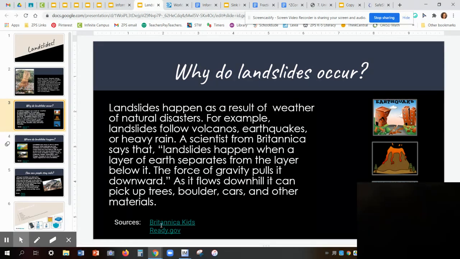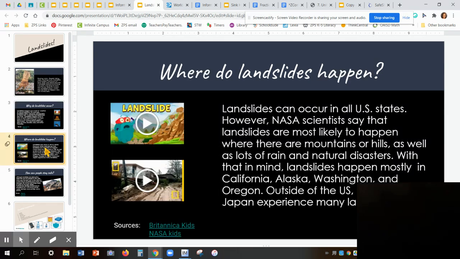So this is a link. If I click on this, it's going to take me to the article where they got this information. So they're actually quoting using the exact words of a scientist to explain to you, right, why landslides occur. That's the question that they're asking. Okay. Where do landslides happen? That was their second question.